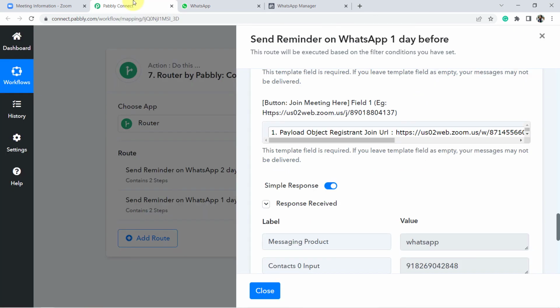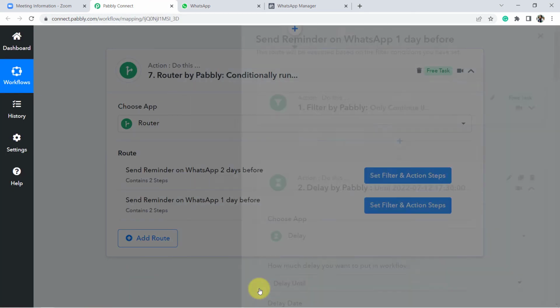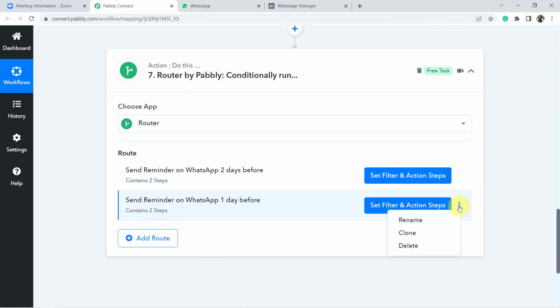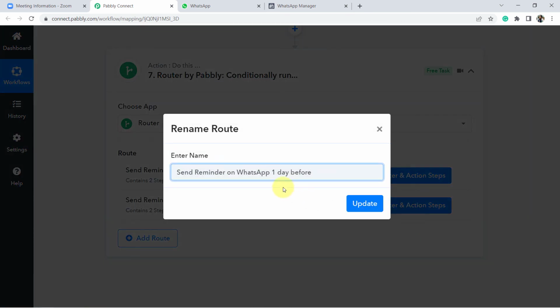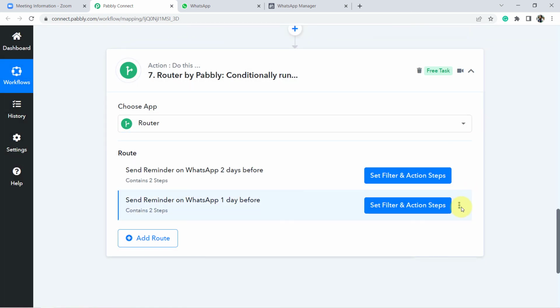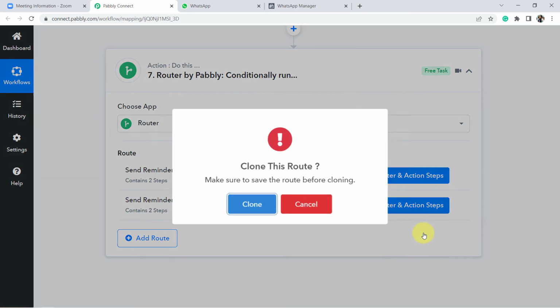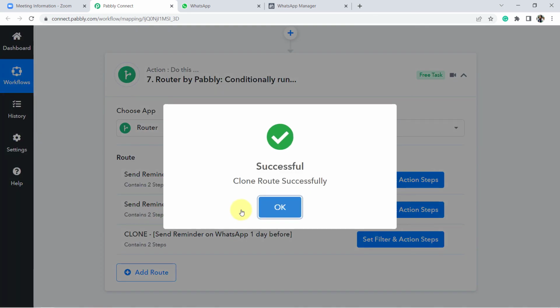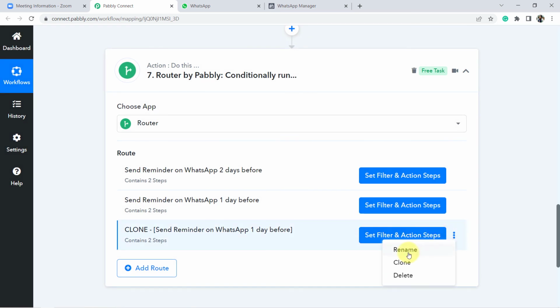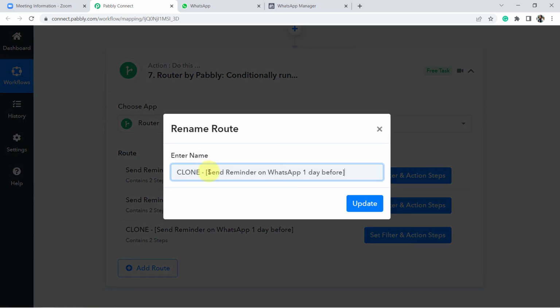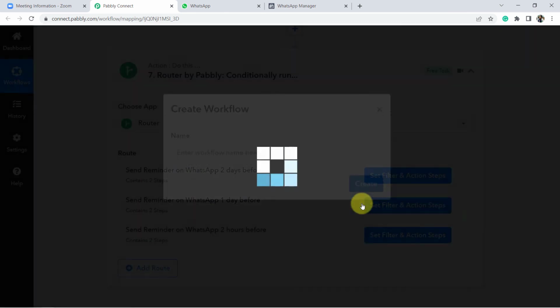Let's again go back to Pabbly Connect, close this window. Again I am going to clone the same step. This time I am going to write the message 2 hours before. Sorry, I have made a mistake. Close it, and this time I have to first clone it before renaming it. Clone the step and finally rename it. Here I am going to edit it and write 2 hours before. The message should be sent 2 hours before. Click on update.